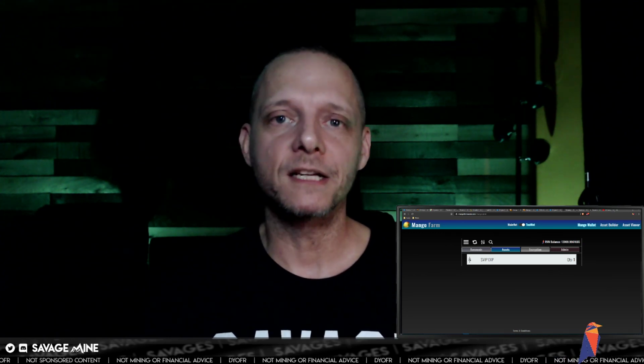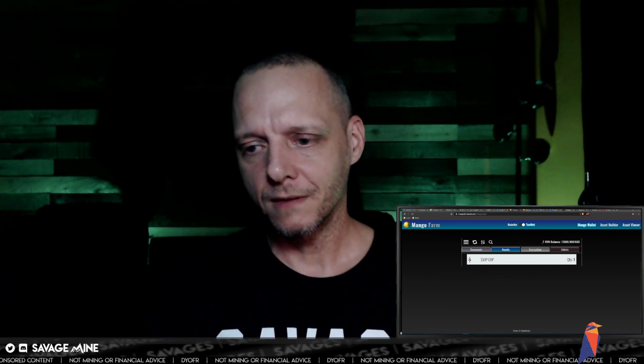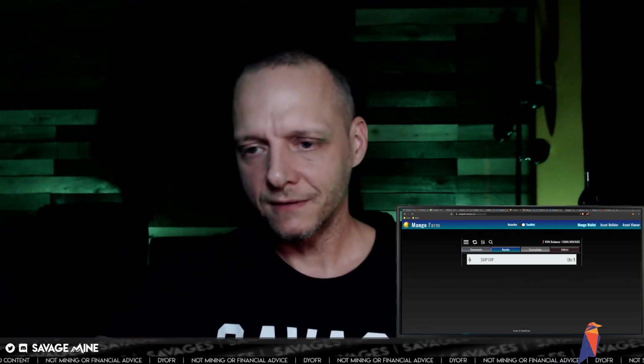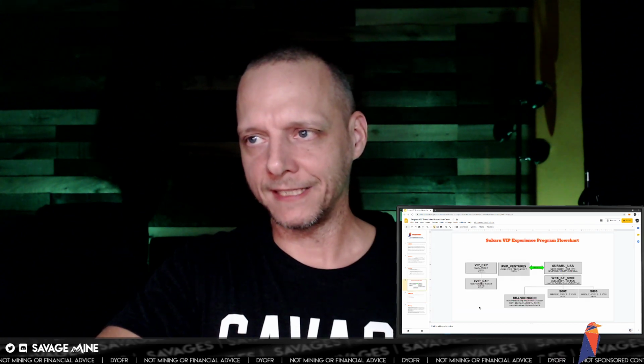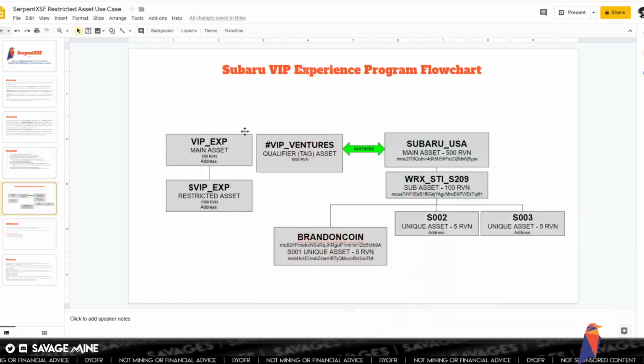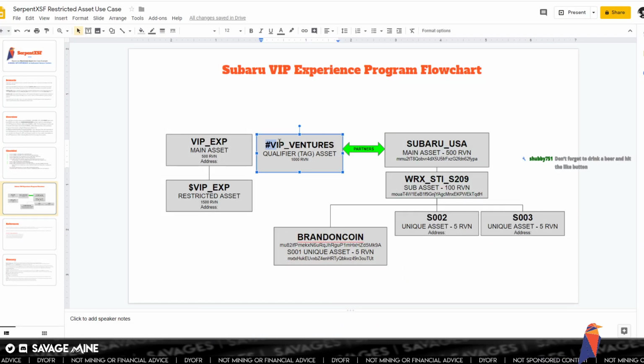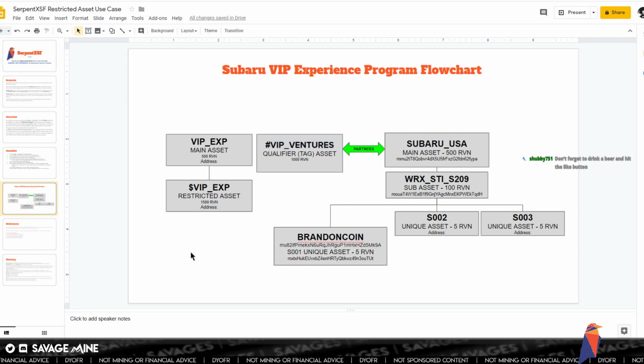The terminology is the hardest part, because, now I'm going to forget what it's called. You've got the qualifier, which is the tag asset, right? And this is what you tag other RAVENCOIN addresses with, so that they can receive the VIP experience restricted asset, right? Then you had to create a main asset before you create the restricted asset. And we went through all that in all the different live streams previous to this.